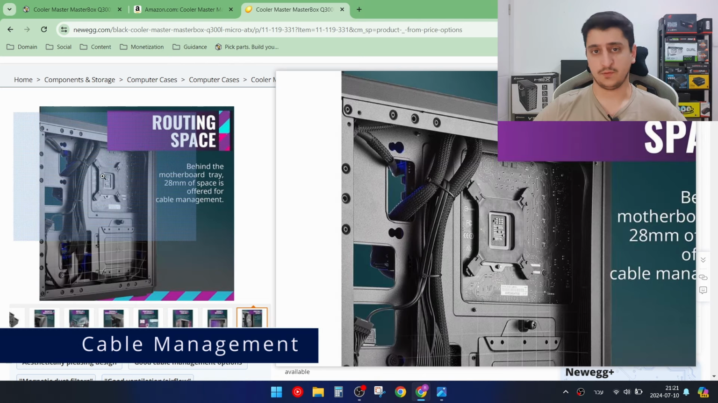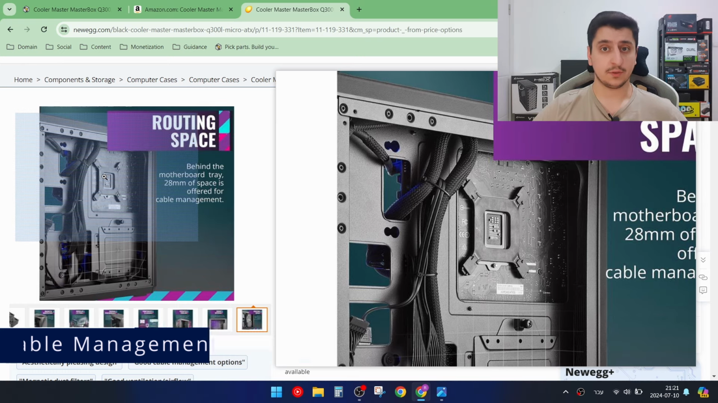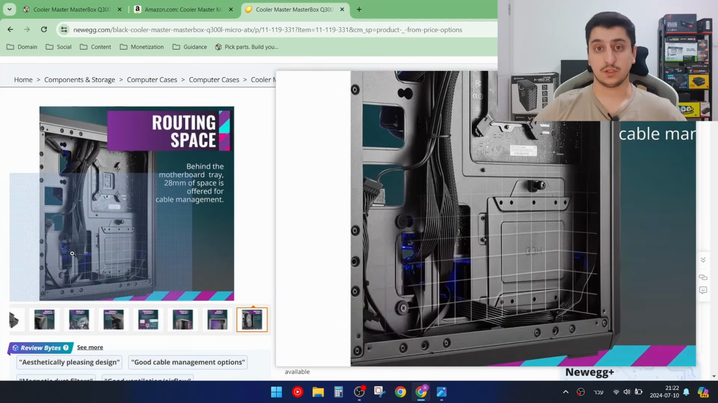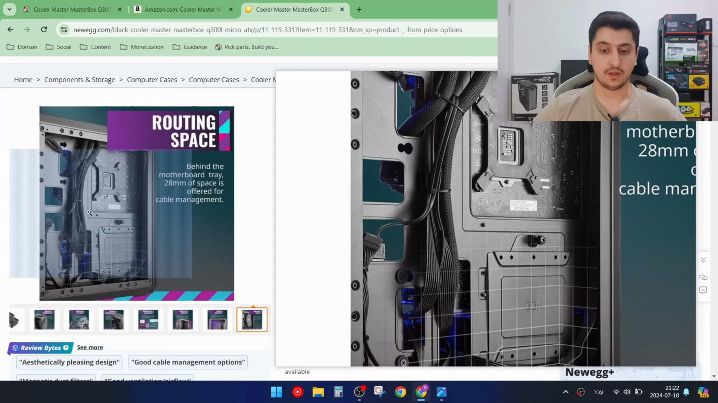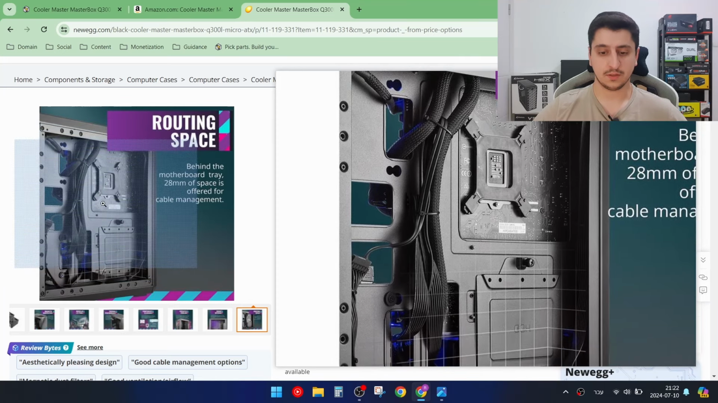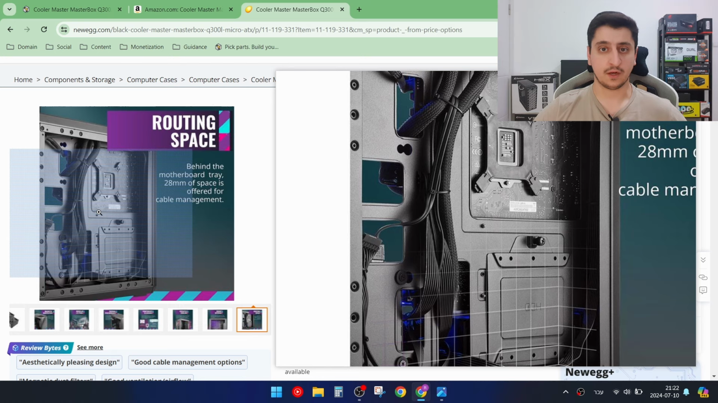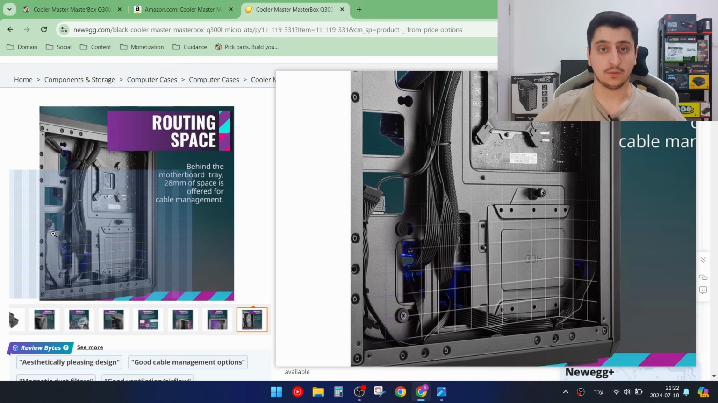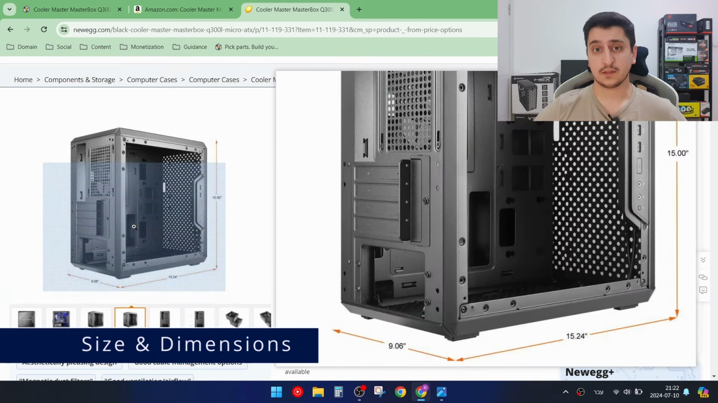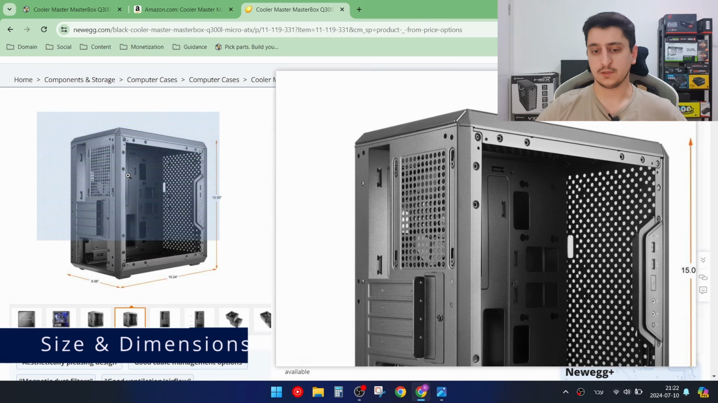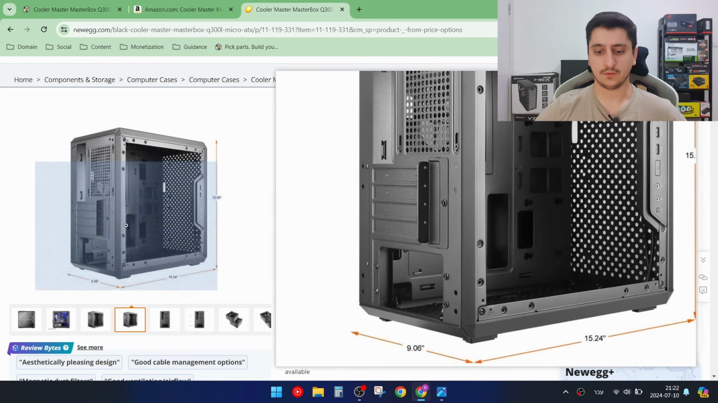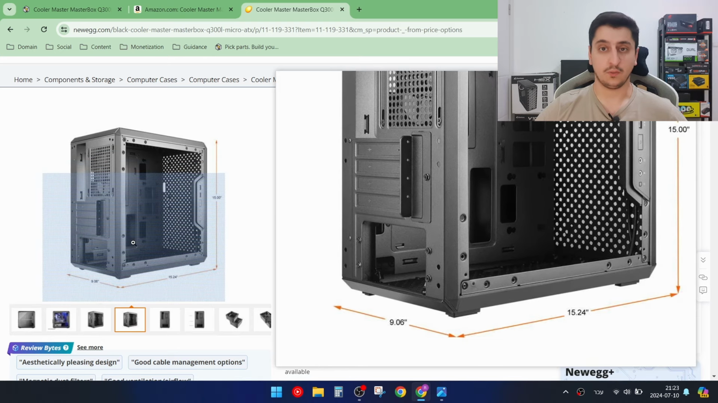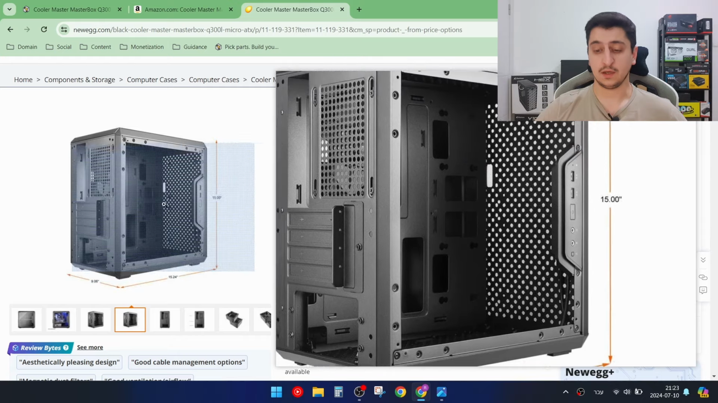And last but not least, before we jump to the review section, behind the motherboard tray you can find up to 28 millimeters of space for cable management, which is pretty exceptional. You can see by the image over here how much room you have for cable management, which is kind of surprising. I know a lot of mid-tower and even full-tower cases that don't have this kind of room at the back to route your cables. And this is due to the fact that this case is pretty chunky, so you want to make sure that you have enough room for it on your desk, as this case comes in around 9 inches of width and about 15 inches in height and length.